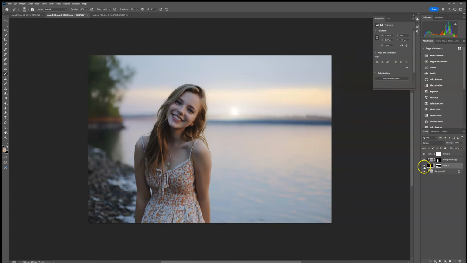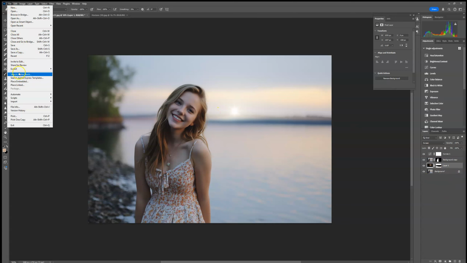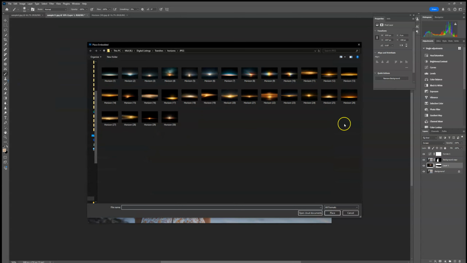Okay, so now I'm going to use a couple different ones in this one. So this one brightened up that horizon a little bit. I like how the flare kind of comes in here and I can see a little bit of the sun. So now I'm going to go up to File, Place Embedded. And now I have a bunch of different ones in here to pick from. Some of them have water reflections, some of them are blurred, some of them have rainbows. There's a good selection to choose from.